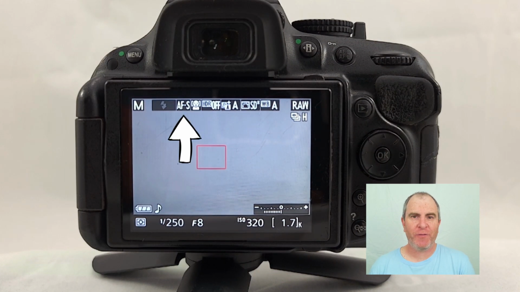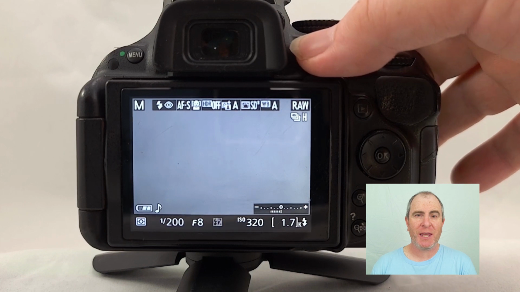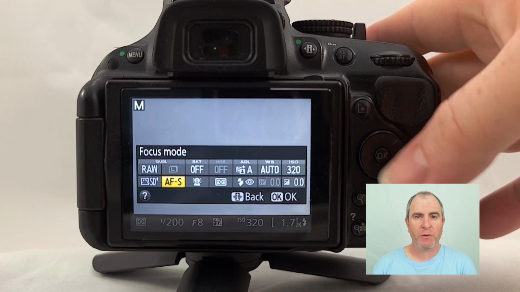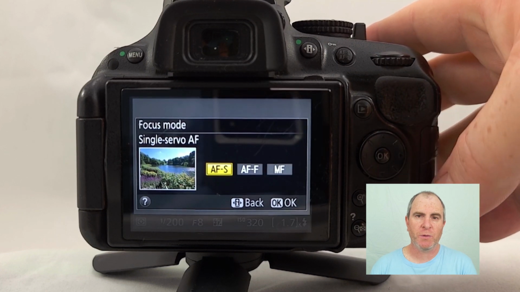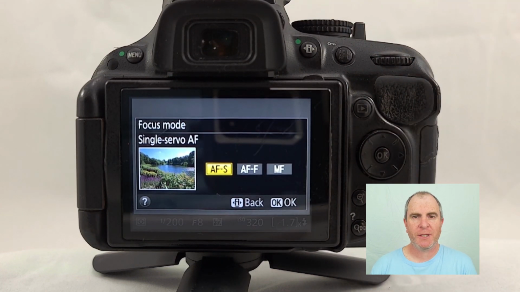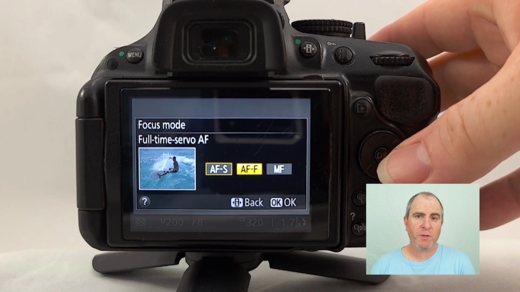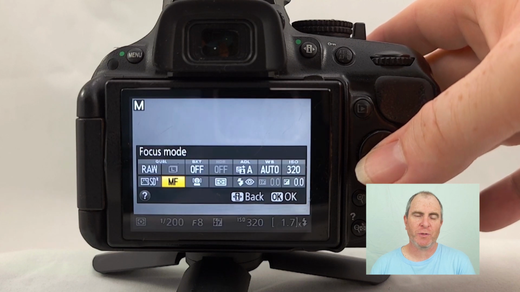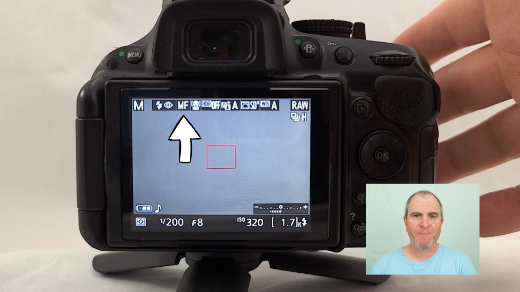Next to that you have the focus mode icon showing you which focus mode you have selected. Currently I have single servo AF selected there, so it displays AFS. If I press the information button again and scroll across to the focus mode using the multi-selector and press OK, the focus mode options will come up. You can select from single servo AF, full-time servo AF, or manual focus, and the icon in the Live View screen will change depending on which you select by pressing the OK button.